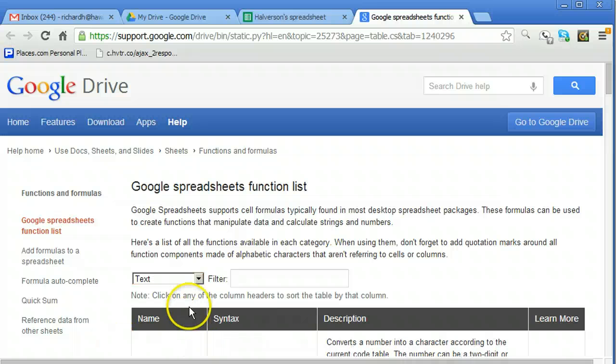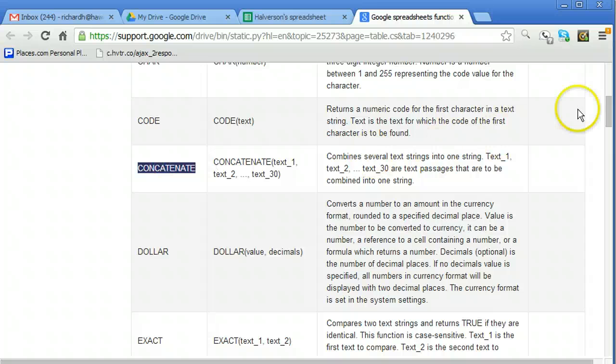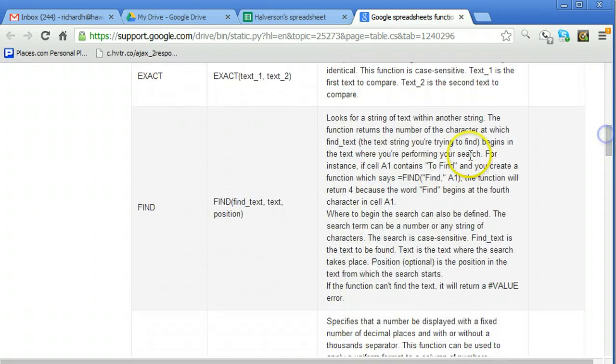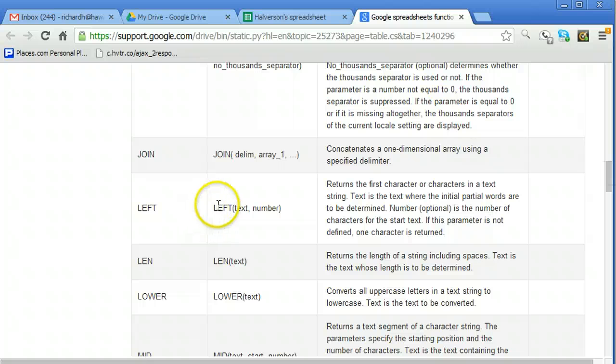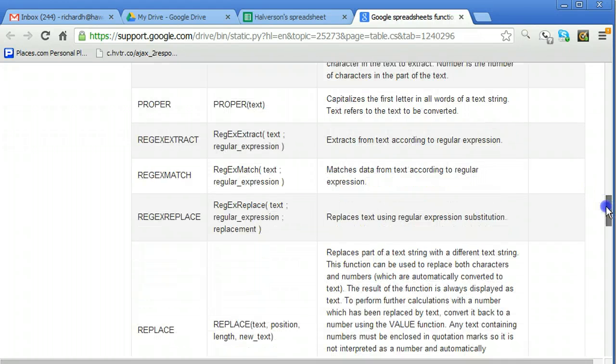First, let's look at the text functions. Scroll down the text functions. We will be using the find function to find the position of the comma and the second space. We will be using the left function to grab the last name. We will be using the len length function to know how long the first and last names are. And we will be using the mid function to grab the first name from the full name. Notice there are a lot more text functions here to do lots of things.